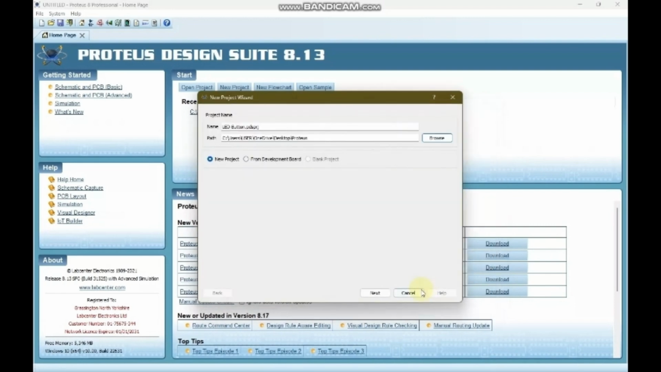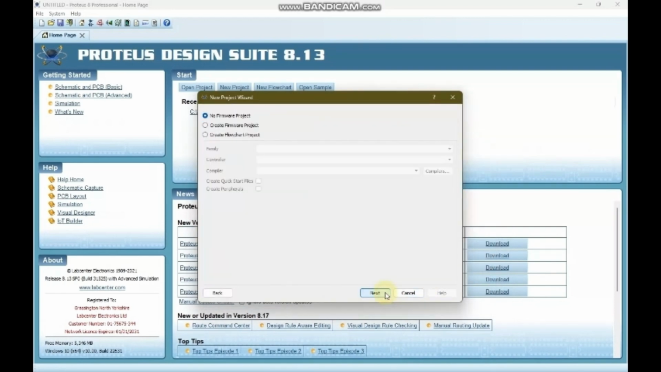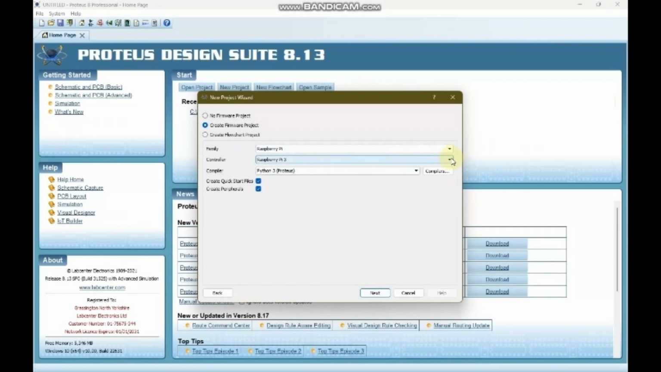Then on the creation of project window, start the project on the Schematic Capture tab with the Raspberry Pi board schematic as close as possible to the center of the work area.